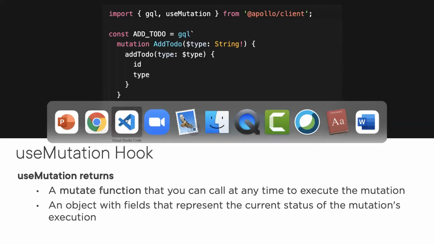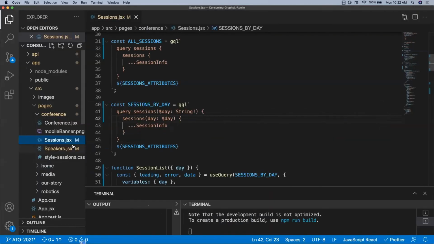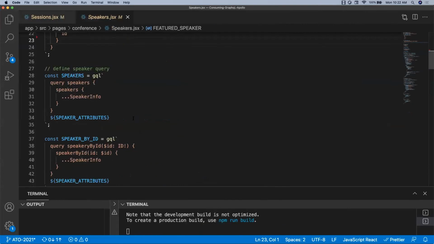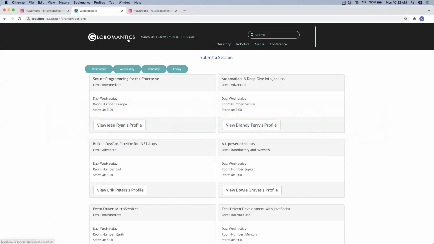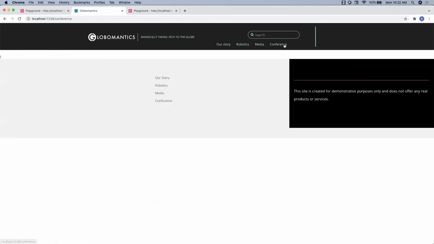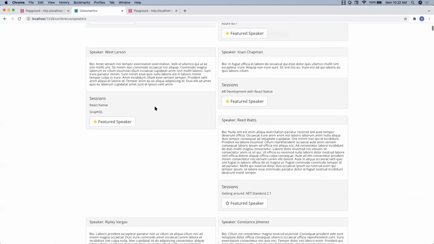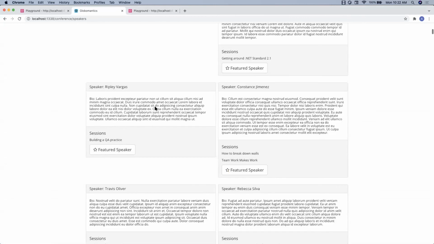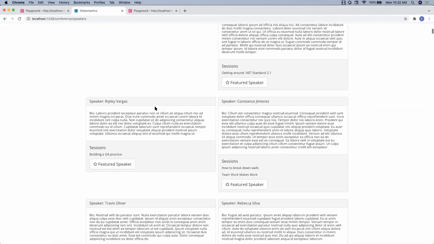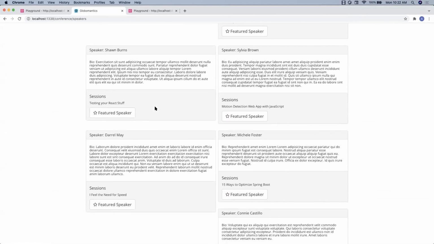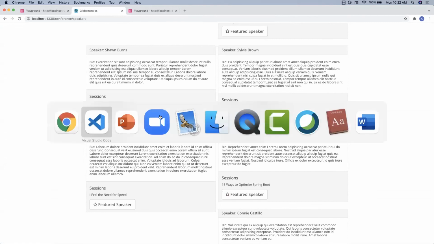All right, let's take a look at an example mutation. So I'm going to open up the speakers page here and show you how that looks in our Globomantics app. The speakers page is very similar to the sessions page. We have a query to retrieve speaker data. And the mutation that I want to try to demonstrate here is there's a button called featured speaker. Now clicking on that is going to mark this speaker as featured and turn this button, the star, yellow. And that's just what our mutation is going to do. So let's see how we can do something like that.